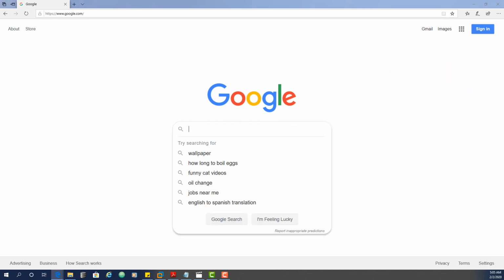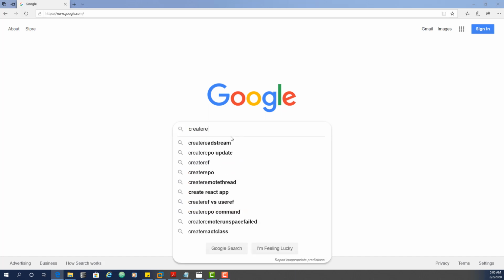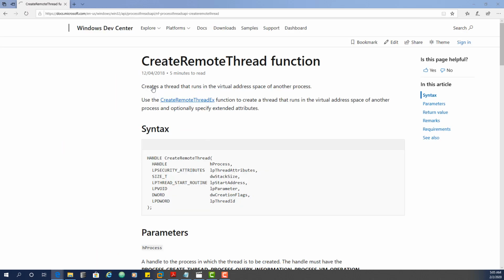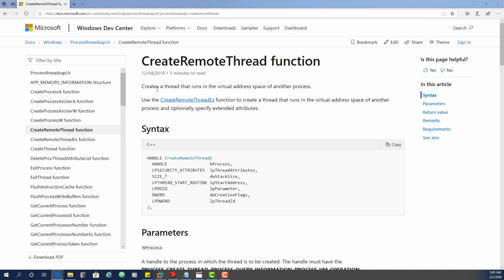So I have an API called CreateRemoteThread, and you can learn a little bit more about it. You can see, this will create a thread that runs inside the virtual address space of another process. See that?